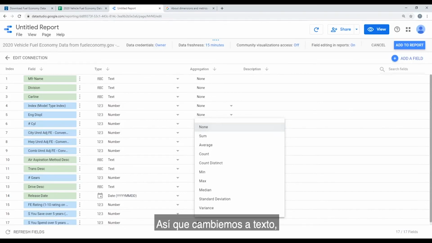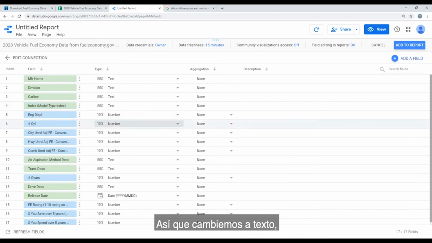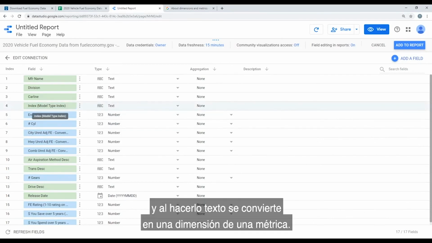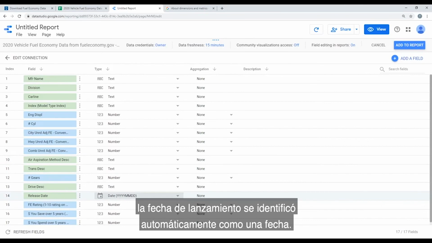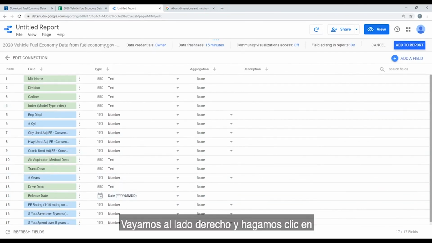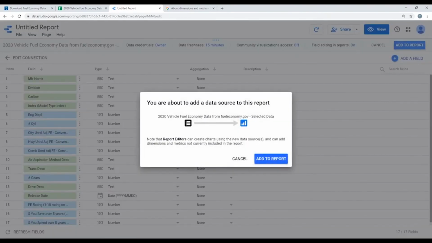So we will go in and change this into text, and as we change it into text, this becomes a dimension from a metric. We won't change anything else here. We can see that the release date has been automatically identified as a date. We'll just go on to the right side and click on Add to Report.